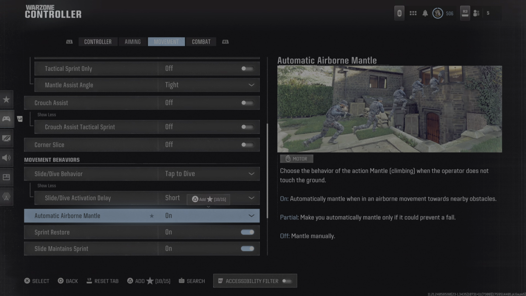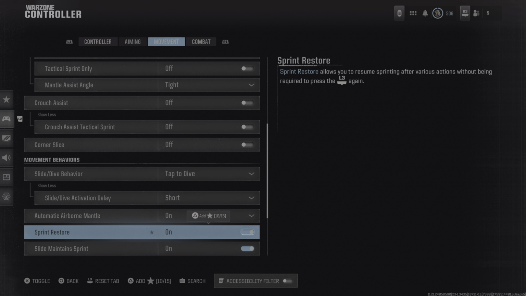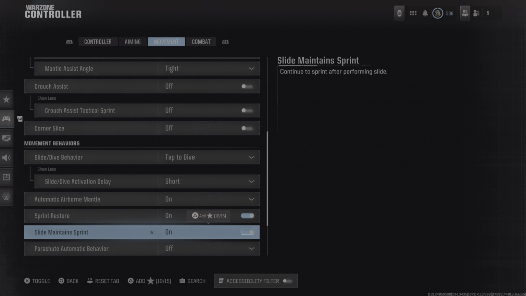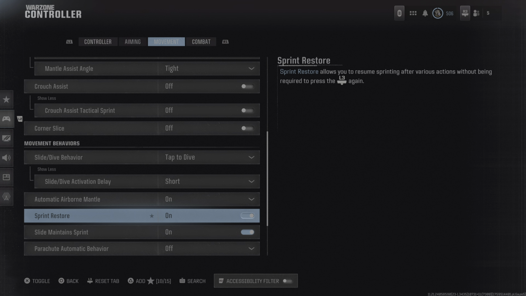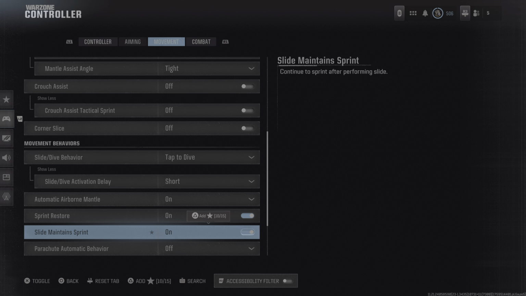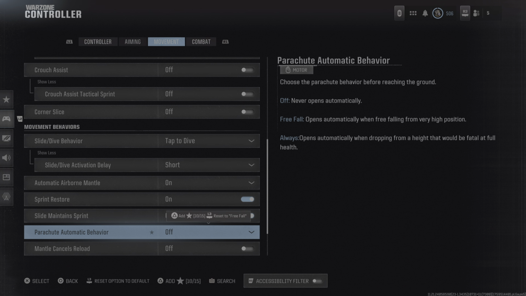Automatic airborne mantle on, so when you jump up, you want it to automatically kind of get you in there when you're trying to go inside. You could turn it off and make it so you have to grab onto the wall and bring yourself in. Sprint restore on. Slide maintain sprint on. That's where you go looking at for movement speed. So this will, if you slide while you're already running, it's going to continue at that pace instead of now you have to hit the buttons to start sprinting again.